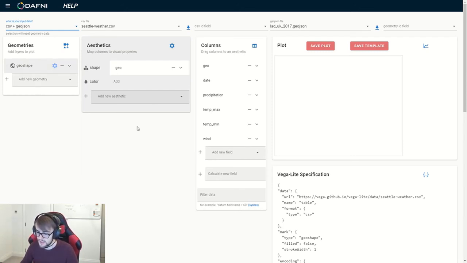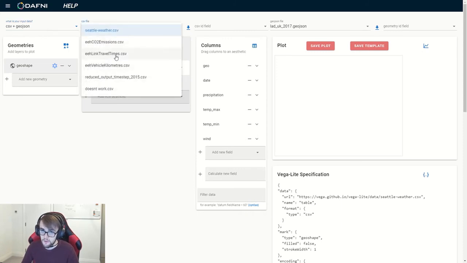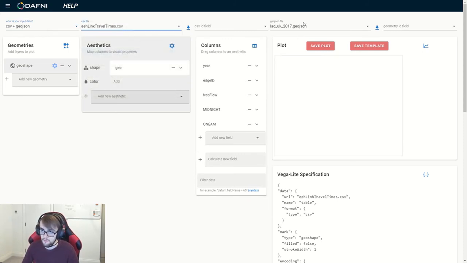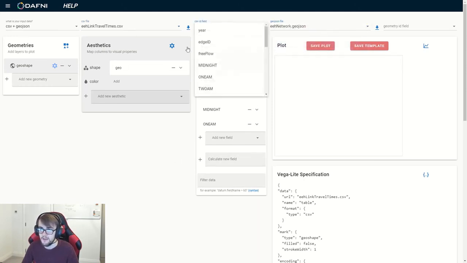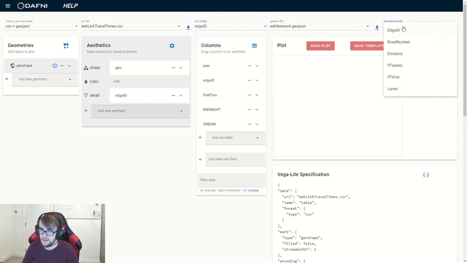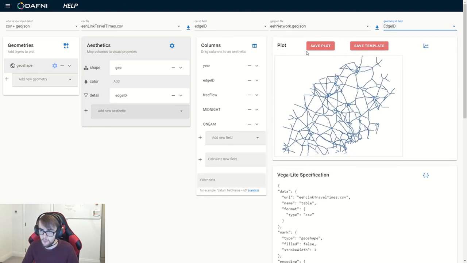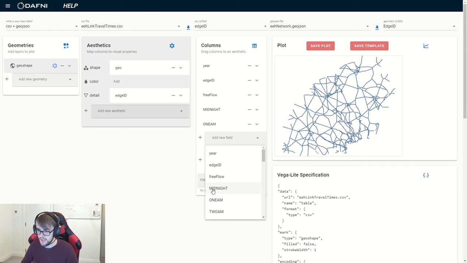So you can take the features of your CSV and plot them on top of your GeoJSON as long as they link together in some way. So here we've got some link travel time information about the roads that we were just plotting on. So if we get that GeoJSON back, and then we just have to pick a column to link them by. So there's a column in the CSV called Edge ID, and there's a feature in the GeoJSON called Edge ID as well. And what that'll do is it'll reproduce our road plot from earlier, but now we have a whole host of other columns to choose from, and they come across from the CSV because we've linked them together in that way.